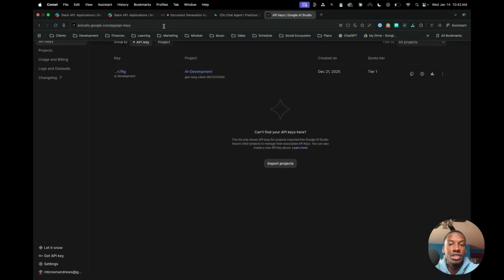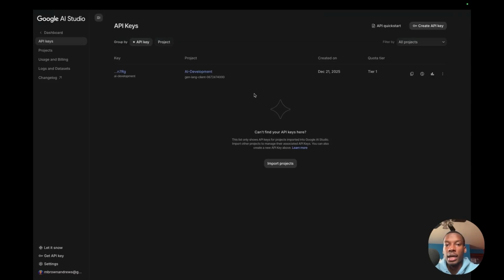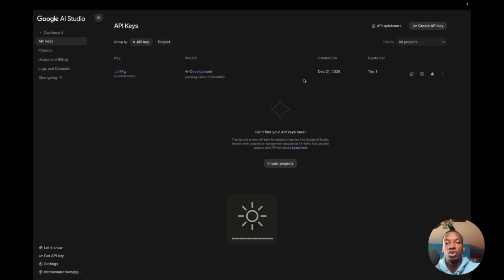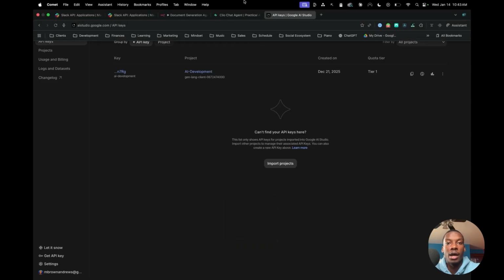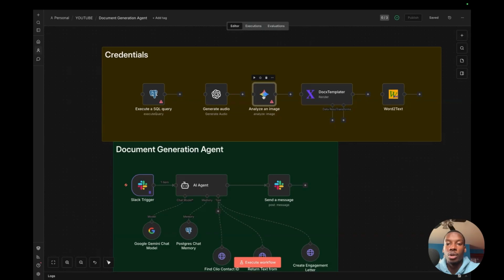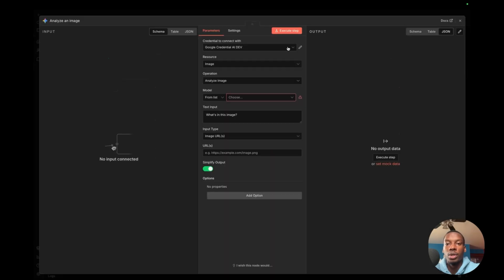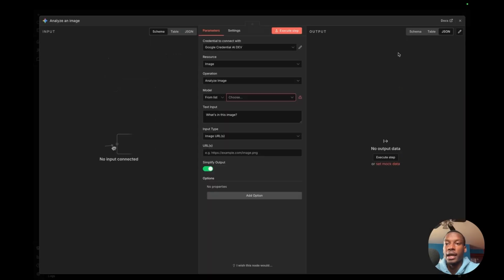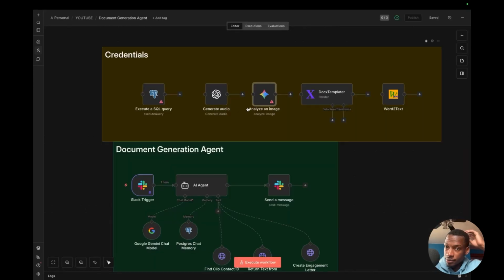In order to get the Gemini API keys, you're going to go to aistudio.google.com/app/apikey. Same deal here: we're going to create an API key, give it a name, and it's going to give you back an API key, that long alphanumeric string that we're going to use to authenticate our Google Gemini LLM in our workflow. From here, we can open up the Google Gemini node, create a new credential, and paste that API key in here, and that will connect your Google Gemini account.